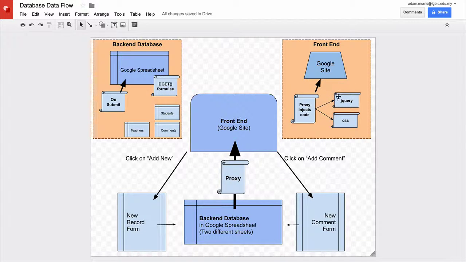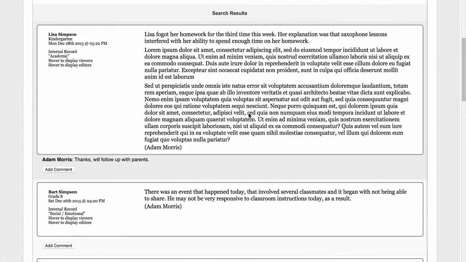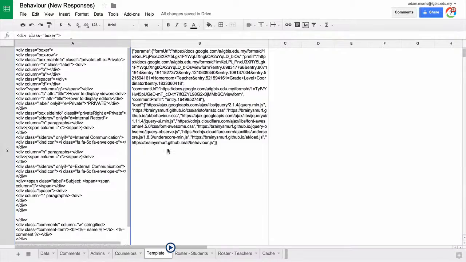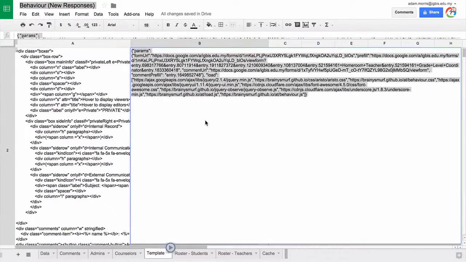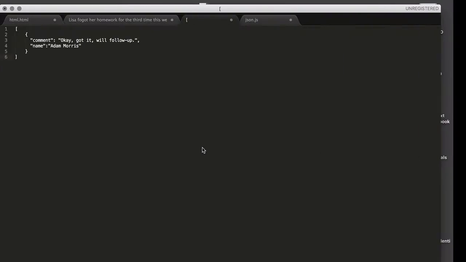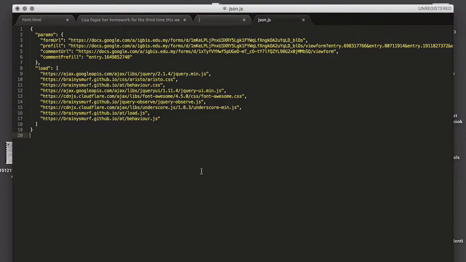Because in the front end, the proxy injects JavaScript code into the browser. And so that way it's able to use jQuery and CSS or any of the other frameworks that I want to make it do whatever I want. There's a special proxy. I'm just going to show you the template because the proxy actually understands what this means. And I'm going to show you a prettier version of that here.